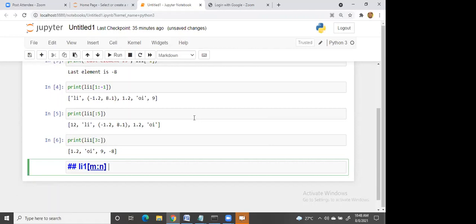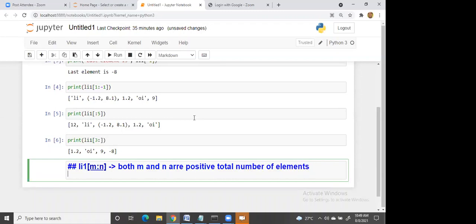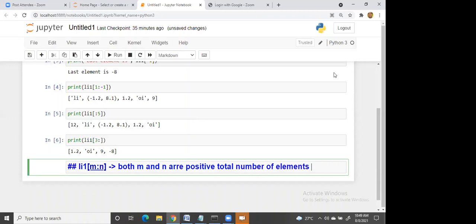Li[m colon n], when both m and n are positive, then the total number of elements will be how many? 1 colon -1 should return -2. Okay.